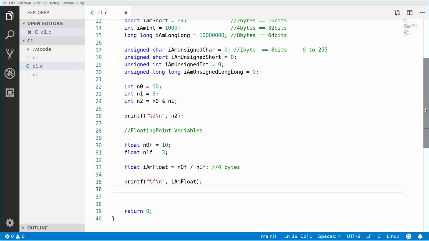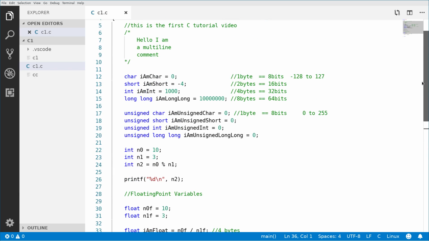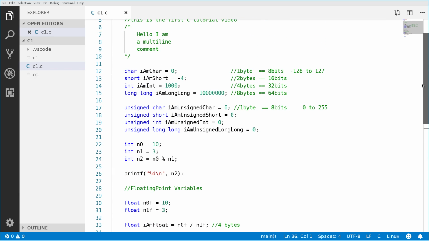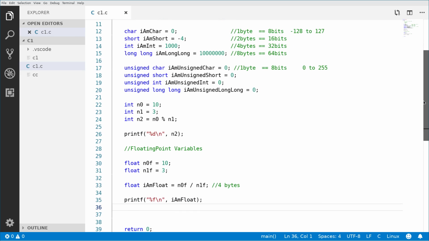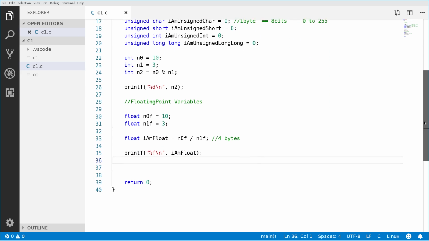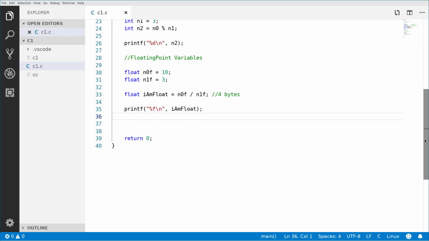So we have so far learned what a char, an unsigned char, short, unsigned short, int, unsigned int, long, long long, and unsigned long long are. Okay, awesome. So now that we have learned the first floating point variable, we will go ahead and learn the next floating point variable. Okay, so the next one is a double. A double has 8 bytes.